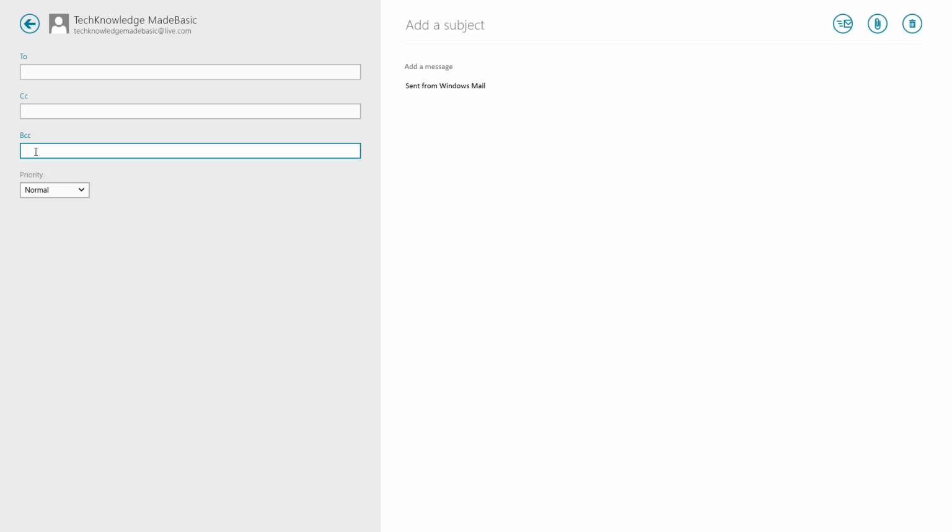Whereas if you use the blind carbon copy option, that's going to hide everybody's email address. So they're only going to be able to see their own email address and your email address. But they're not going to be able to see everybody else's email address that you're sending that message to. So if you want to keep a message private, you want to make sure that you use a blind carbon copy.